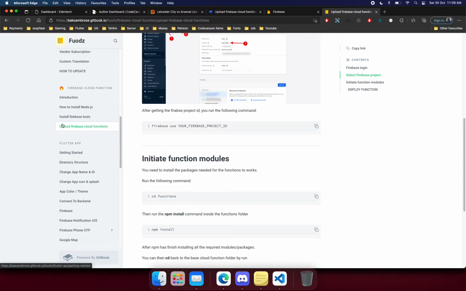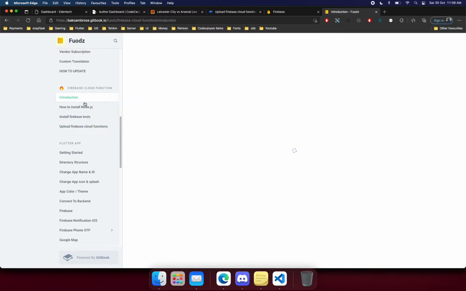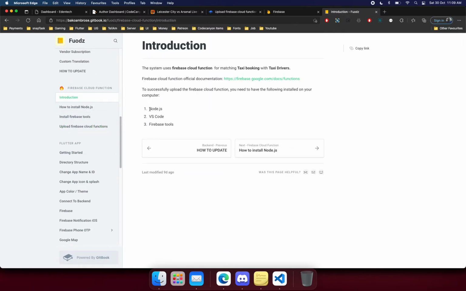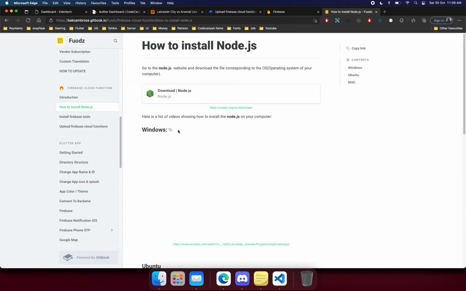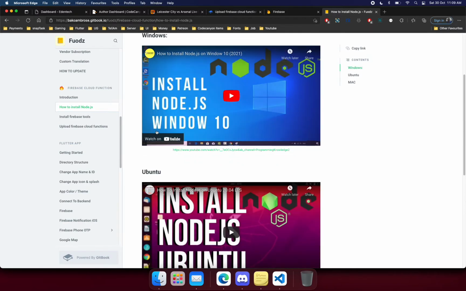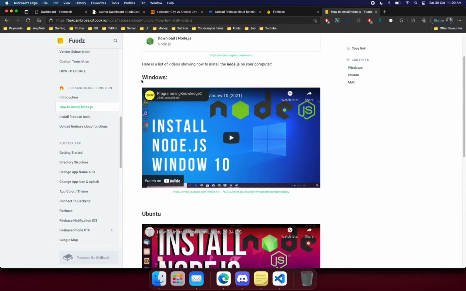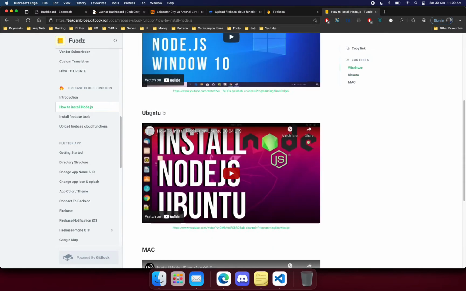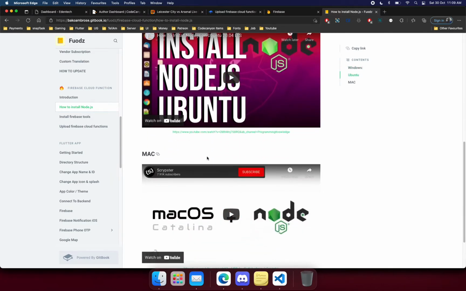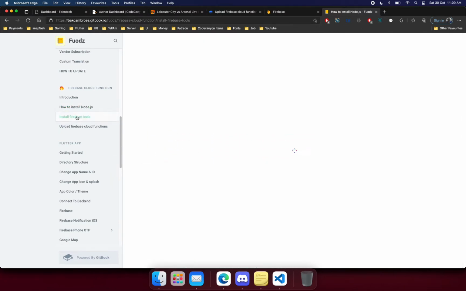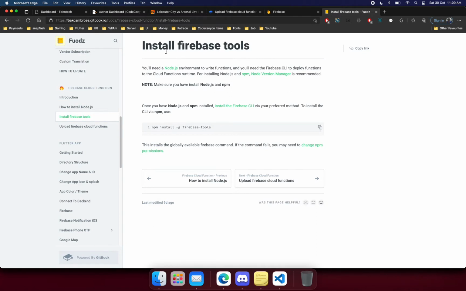So first of all, for you to do this, you need to know that you need Node.js and VS Code and Firebase tools. So the first thing is that you can check out, if you don't have Node.js, you can check out how to install Node.js. On the documentation, we have a video tutorial for installing on Windows, Ubuntu, and macOS. Then we also have a section for installing the Firebase tools.